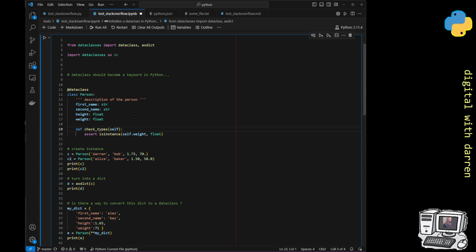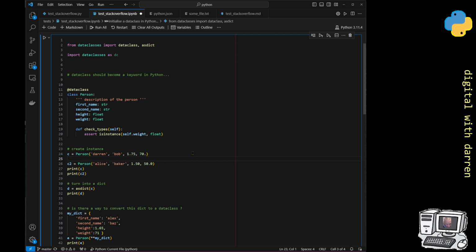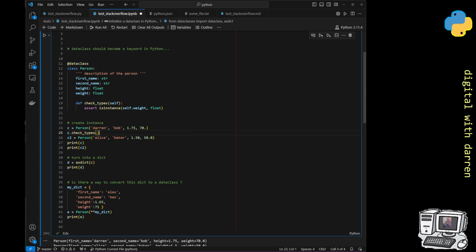However, I wanted to do something like check our data types because we want to make sure that we've got the right thing. Or, for example, we want to make sure that the weight is above a certain weight or below a certain weight and so forth. Like, you're too heavy, you're too light, you're too tall, you're too short, something like that. So I went along and did all of that and created an instance. And one of the things that I could have done, after this C, is C.check_types. So something like this.